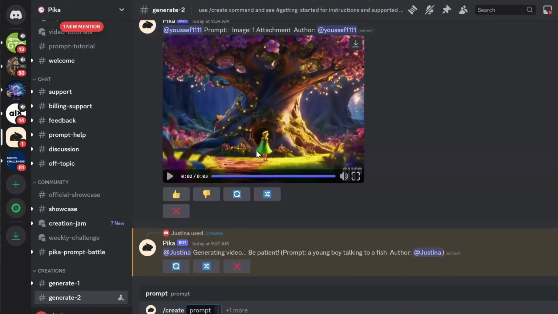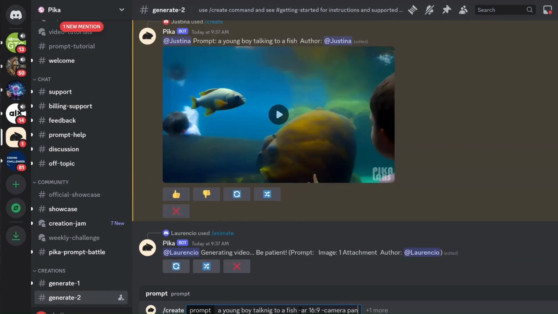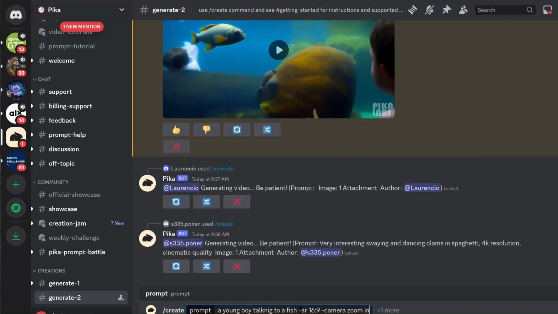While we wait for that to generate, you can go ahead and upload any image you have and that you want Picalabs to animate for you. Then upload the image, put in the prompt. Now you know that this takes a little bit of time because other people are equally using this Discord server, so your image may just take a while to get animated.